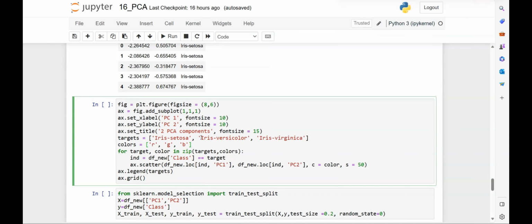And as we have three classes, here I'm going to use three colors, RGB, which stands for red, green, blue. So this is a Python list, and then a for loop: for target, color in zip(targets, colors). So we are getting the target value and the color, and then creating a variable indices equal to df_new of class equals target. So the target variable maps with the data frame's class value, and then we have a scatter plot of df_new.loc of these indices, PC1 and PC2.